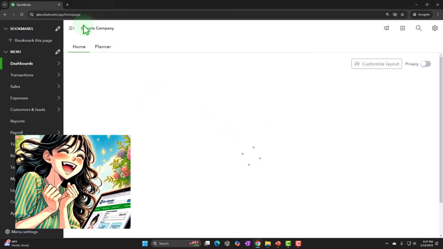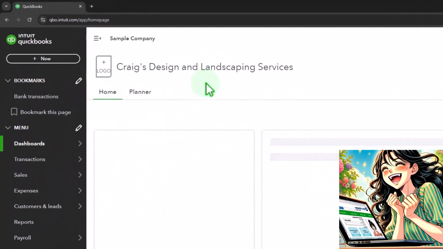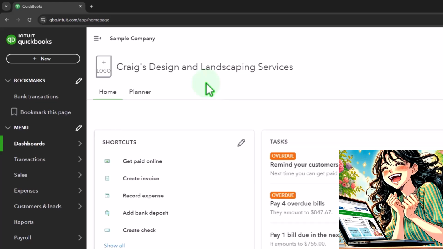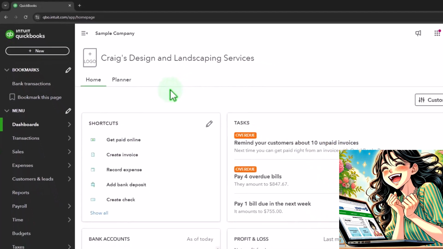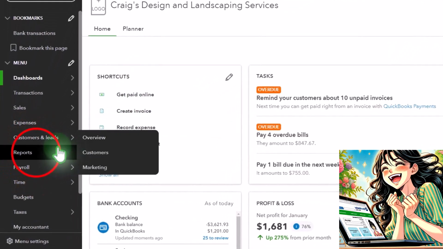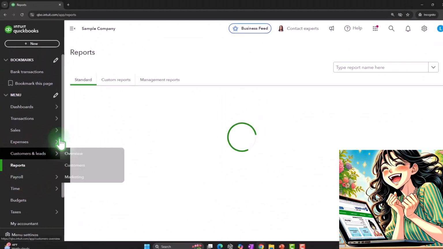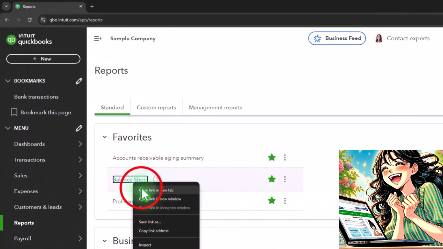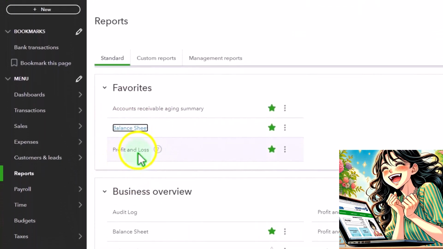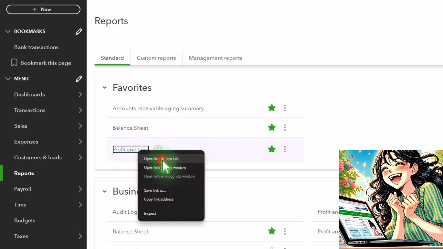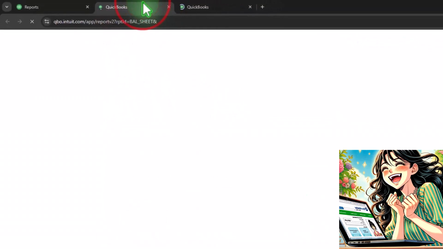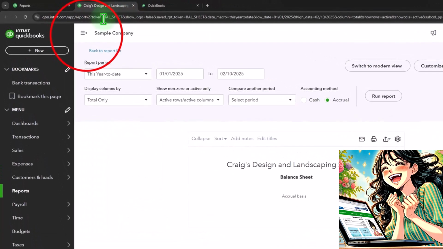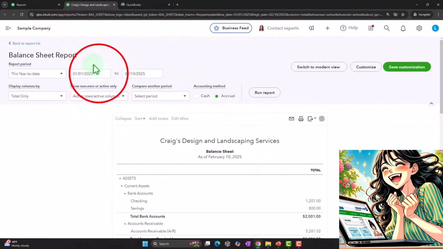So now we're in the sample company file, Craig's Design and Landscaping Services, opening up the major financial statement reports the way we do every time. The reports are on the left-hand side in the Standards tab. Within the favorites, right-click the balance sheet to open in a new tab. Right-click the P&L to open in a new tab. Then we'll tab to the middle in order to close up the hamburger.